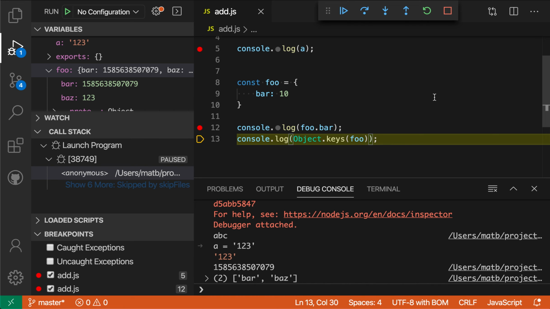So not all languages that VS Code can debug support changing values while debugging, but for languages that do, it can be a useful technique to explore program execution.